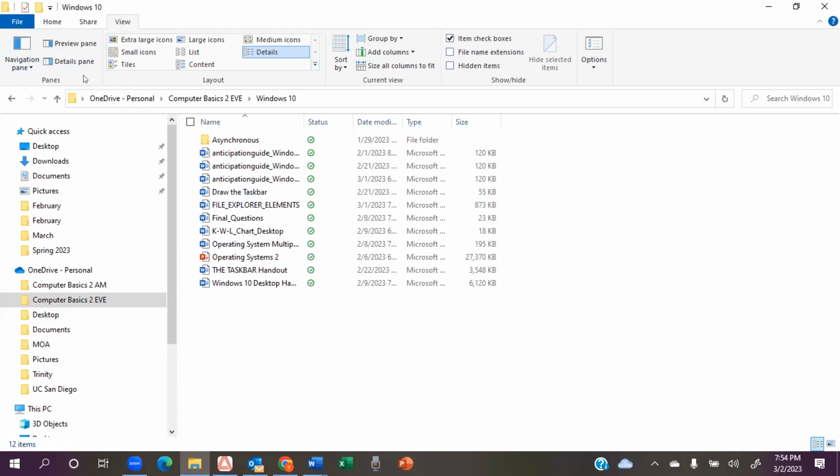Each tab is divided into groups. This is the line that separates each group from top to bottom. This is another group from top to bottom. This is the line that separates the groups. And the names of the groups are at the bottom of the group. You can see this one is the Panes group. That's the name of this group. Then you have the Layout group. This is the name of this group.